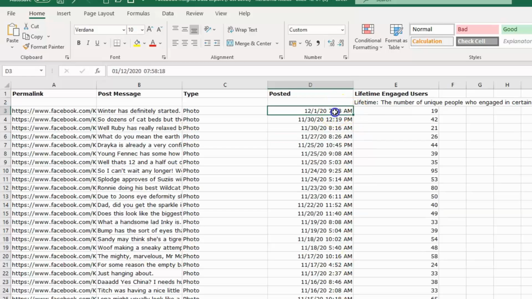So for example, this one was posted supposedly at almost 8 o'clock in the morning. That was actually at 4 o'clock in the afternoon. This one that went on at almost 20 past 12 actually went on at 20 past 8 in the evening, and so on. And then we have the lifetime engaged users.